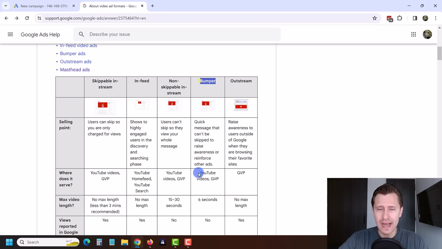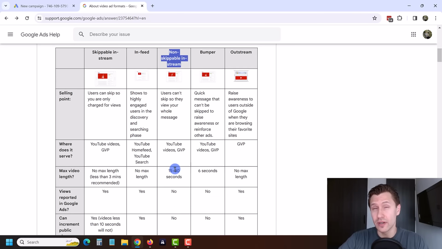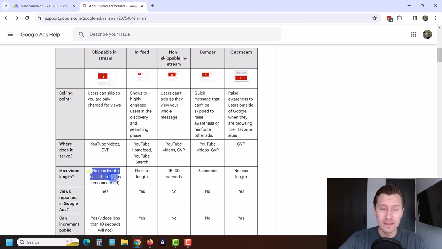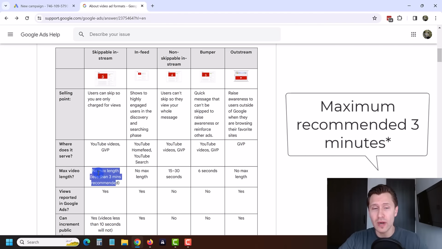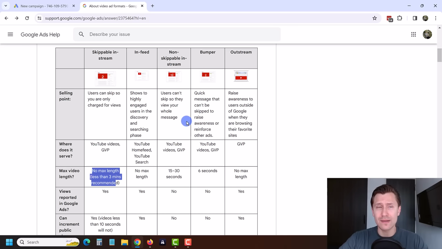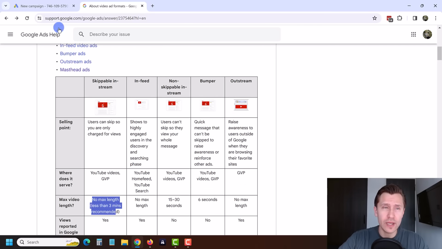Okay, so the bumper ad is a 6-second ad. The non-skippable ad is actually 15 to 30 seconds, not 10 to 15, like I said, my bad. The skippable in-stream ad, the one that can be skipped, is maximum 3 minutes because people can skip it, right? So it's okay if it's a little longer. So just familiarize yourself with these, because once you get to the ad creation process, you will have to set which type you want to set, okay?